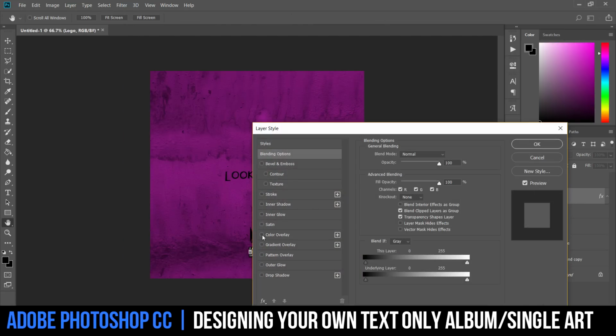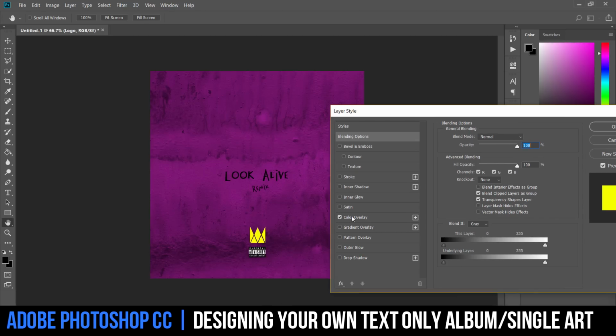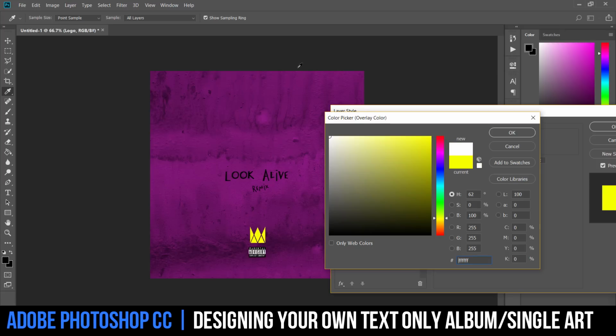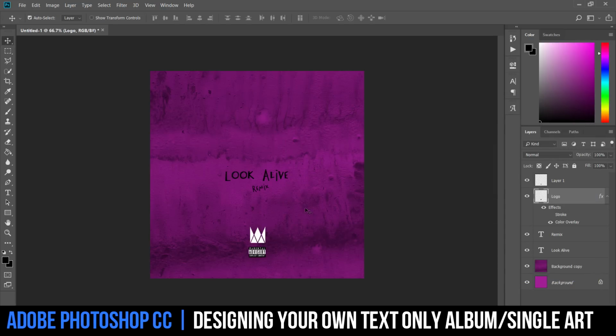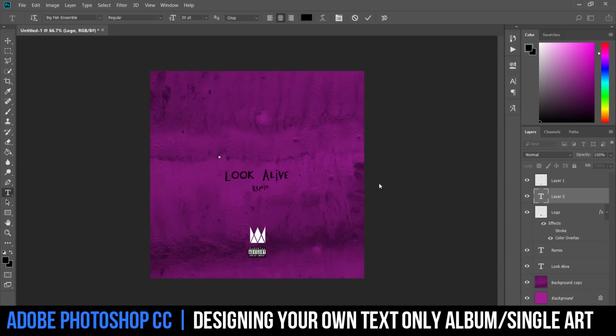So we're on the logo, double click it, and what you want to do is go to color overlay. That even looks pretty dope. And then go to white. Boom. So now we have that there. We can even add, say you want to add your name. I would probably make it just a little bit smaller, just to give it some balance. But you're going to be messing around with this until you find something that you really like.